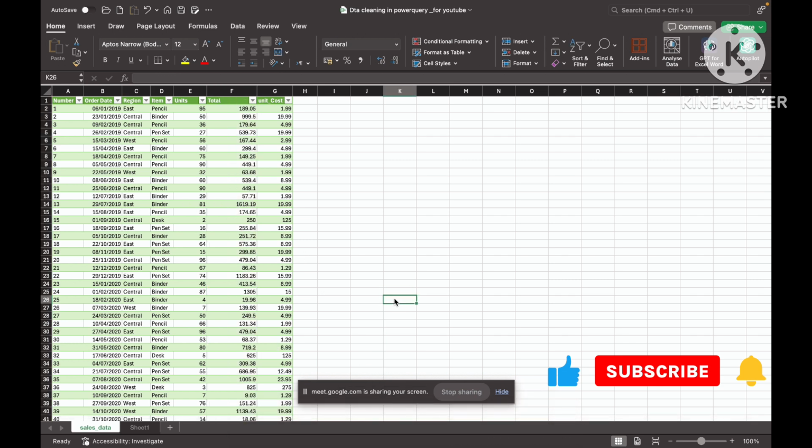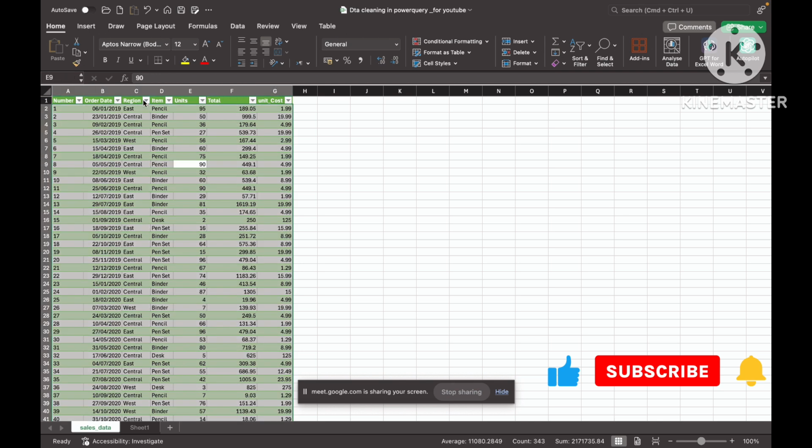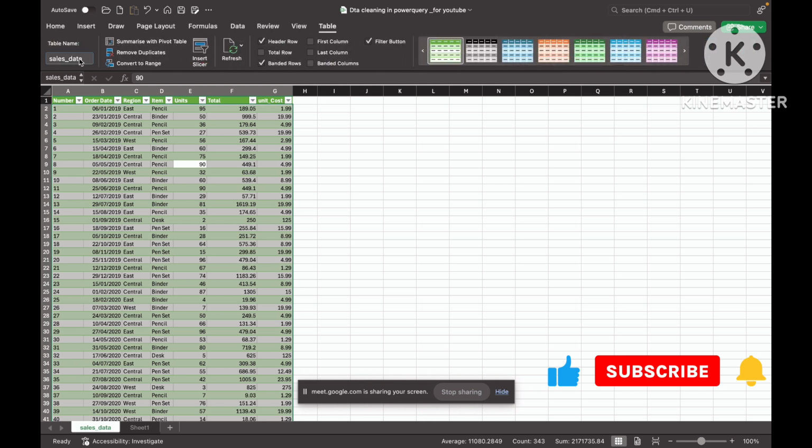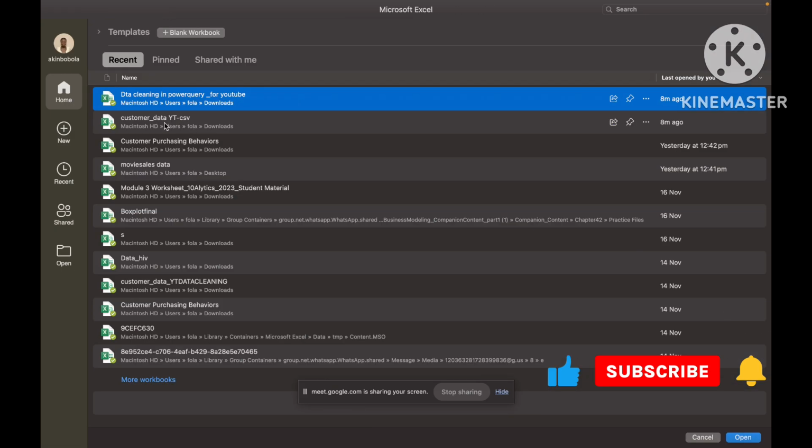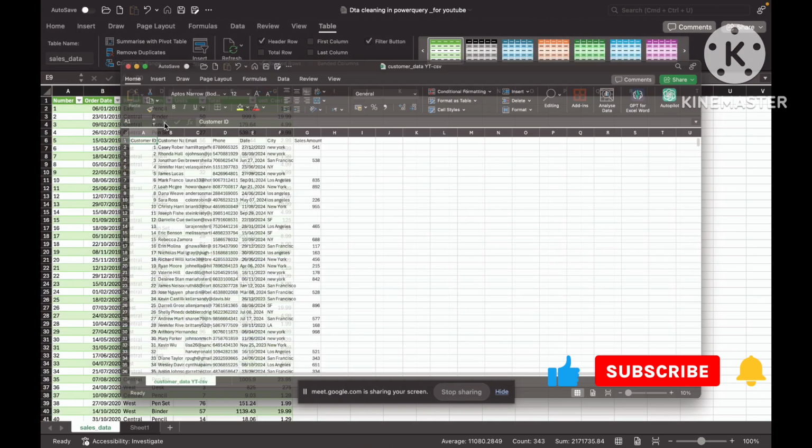So the first thing you want to do is make sure your data is in a table format, something like this. If I press Control A, it's in a table format. You see this table comes out and you see the name of the table. So make sure you format your data. If your data is not properly formatted, you can convert it to a table, and this is how you convert to a table.